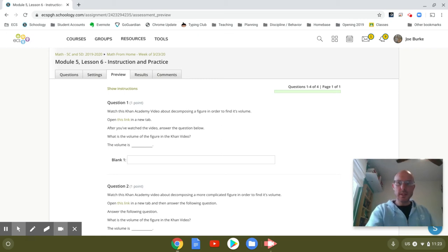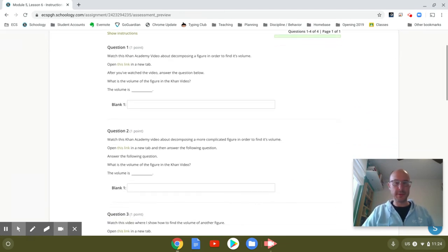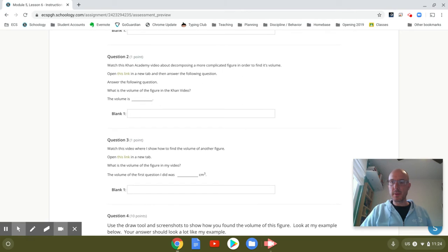Hey everybody, let's take a quick look at how to use the screenshot and the Google Draw tools to answer questions and manipulate images. I know that that's something that still is a little bit of a challenge, but it's going to be really useful for us both in math and in environmental literacy as well.